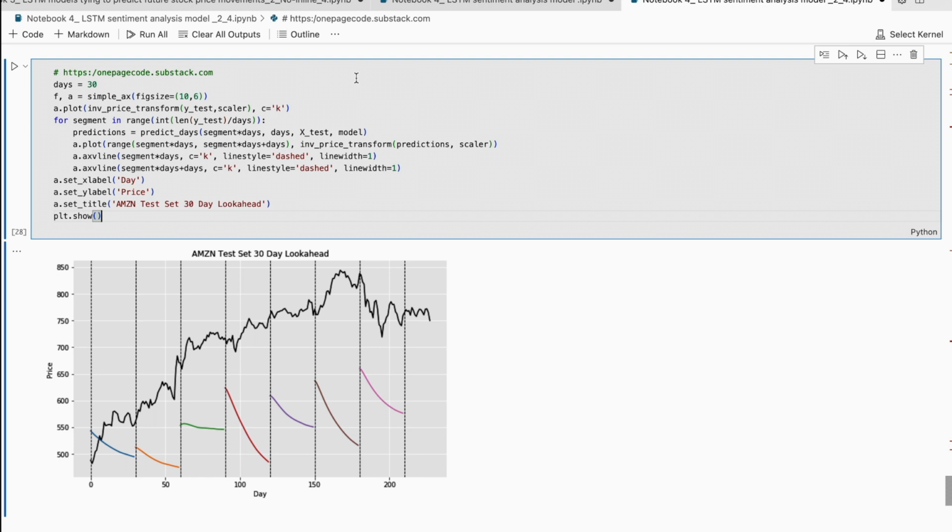Next, it goes through a for loop where it iterates over the segments of the test set, with each segment being equal to the number of days predicted. Within this loop, it predicts the stock price for the next 30 days using the model. Then, it plots the predicted prices for each segment and adds vertical dashed lines to indicate the end of each segment. Finally, it adds labels and titles to the plot and shows it.